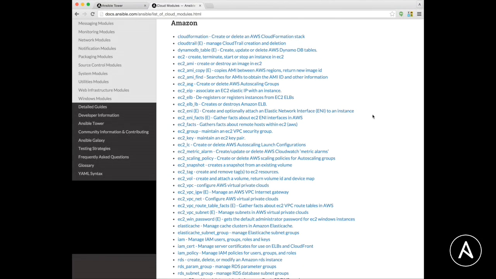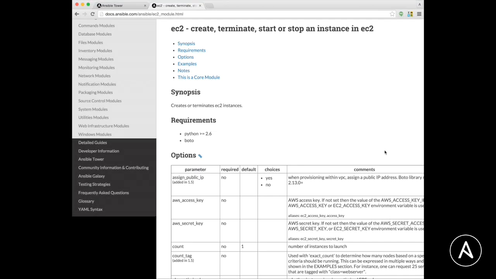For this, we'll use the EC2 module. The EC2 module is one of many AWS modules that provide an Ansible interface to the most popular AWS services. We'll use EC2 to provision new instances. It works by talking directly to AWS through the Boto Python libraries.